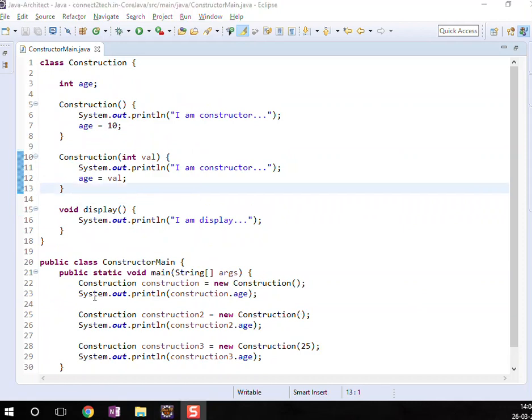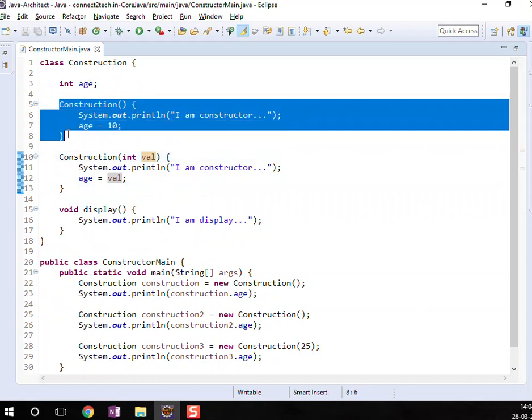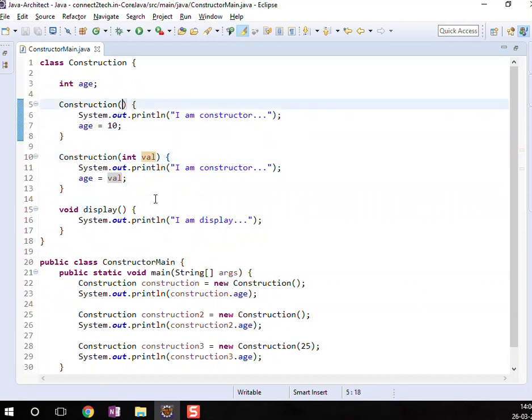And one more thing, please note that a constructor which has no argument is called a default constructor in Java. Default constructor is a constructor which does not have any argument, and the other constructor is called parameterized constructor. A parameterized constructor is a constructor which has arguments.